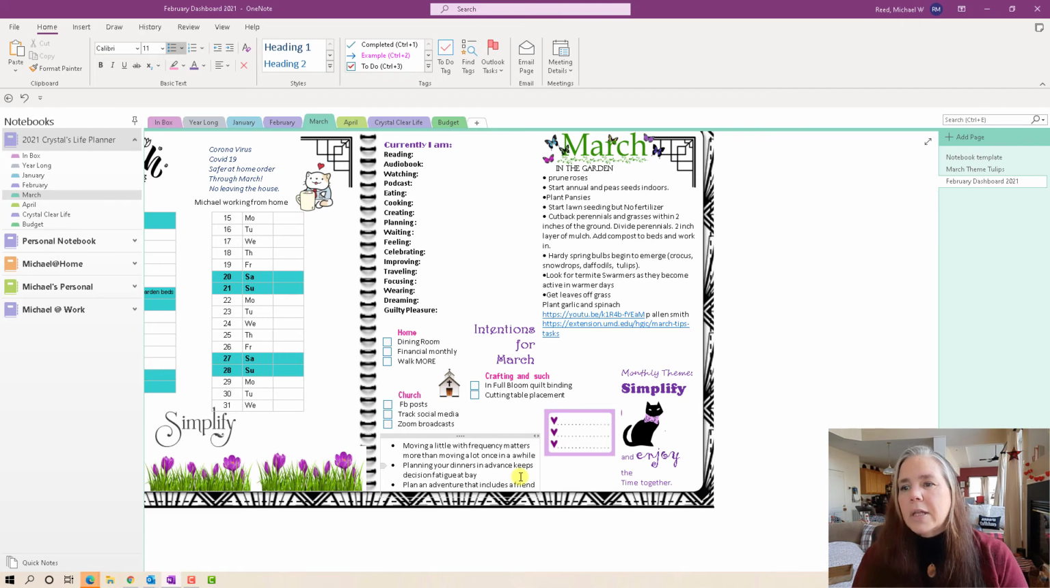Plan an adventure that includes a friend. I have friends that I need to catch up with. It might only be a Zoom meeting. It might be a friend that has a new house. She's been wanting us to see her house. So it might be a Zoom house tour for the month of March. I want to make sure that I get that done. So I'm leaving that there to remind me.